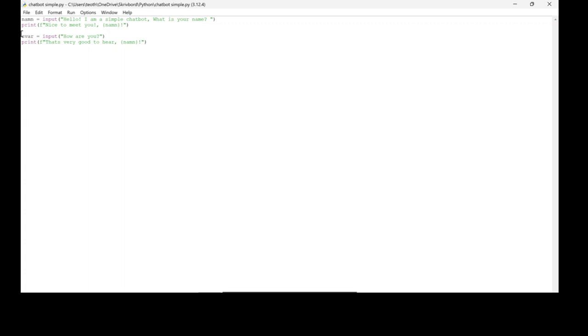After that, it is answer equals input. It says, "How are you?" Then you answer how you are, if you're good or bad. But I hopefully hope that everyone is feeling good. So after, if you say you are good, it will print and say that's very good to hear, and your name from the beginning. So it's very short, very simple.